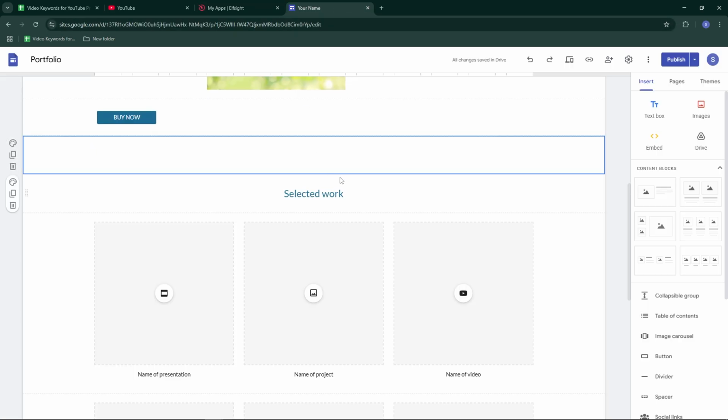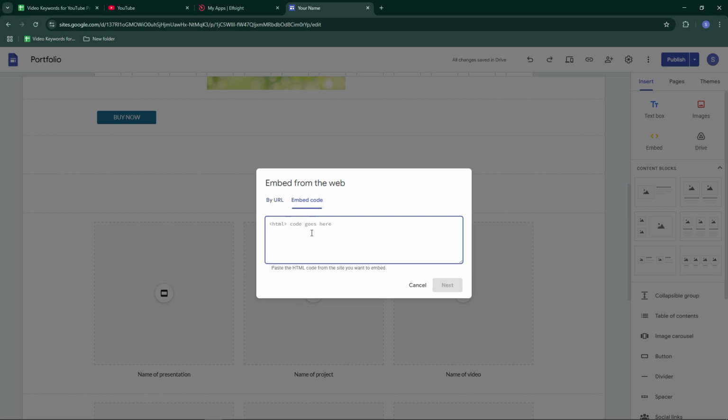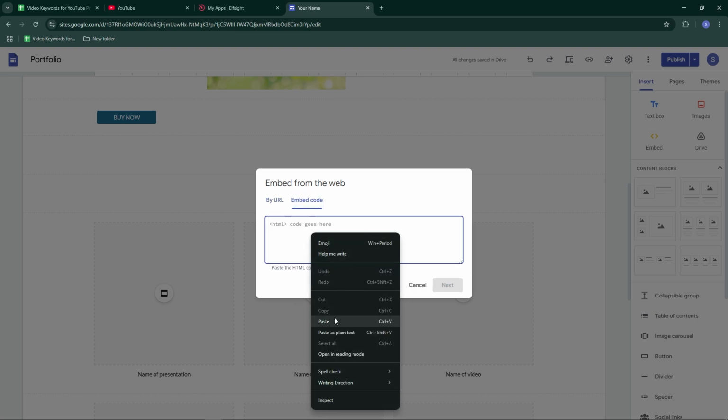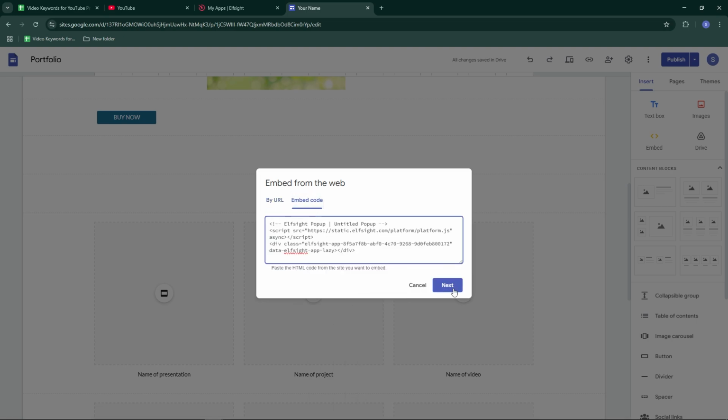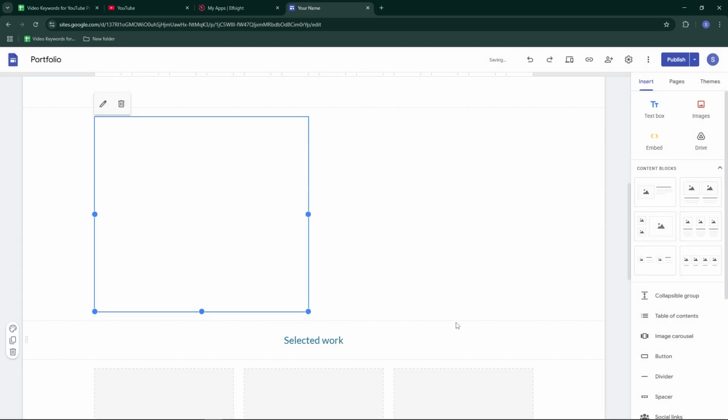Open the page where you want the pop-up to appear. Click Insert, then Embed. Choose the Embed Code tab. Paste the code you copied from Elf Site. Click Next, then Insert to add it to your page.